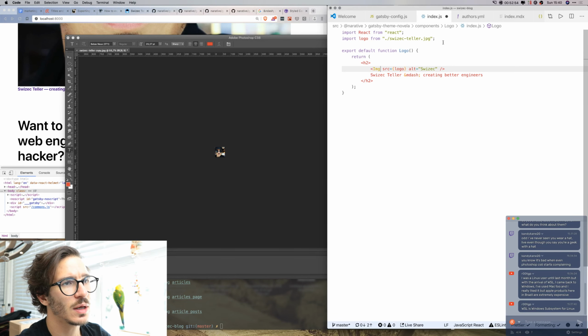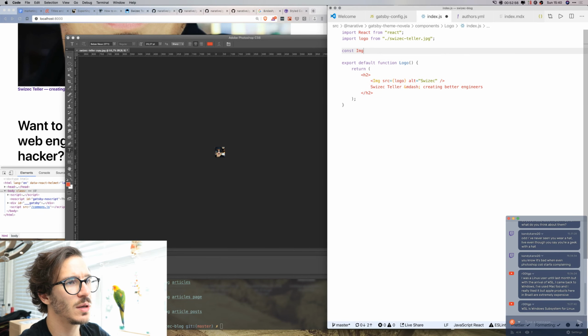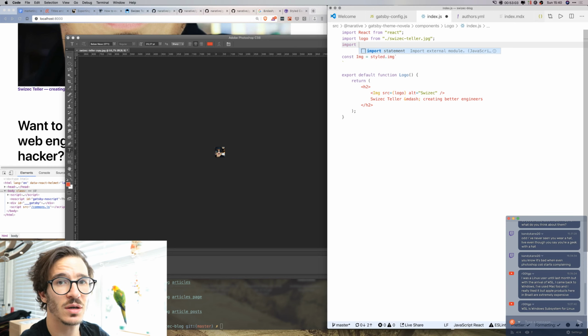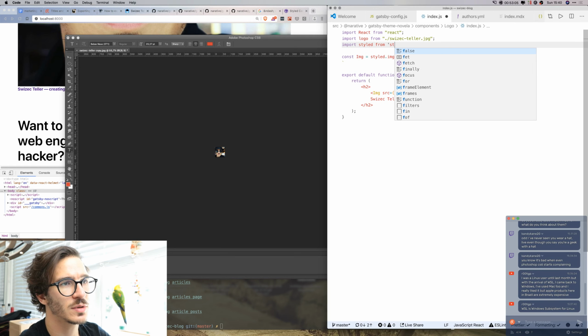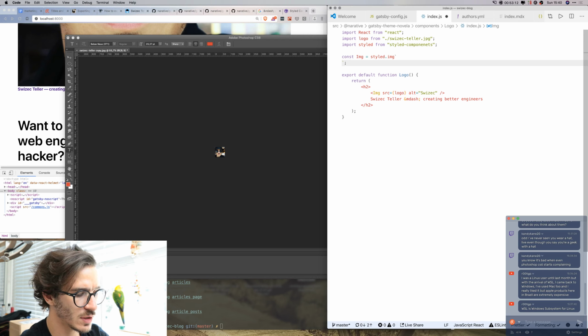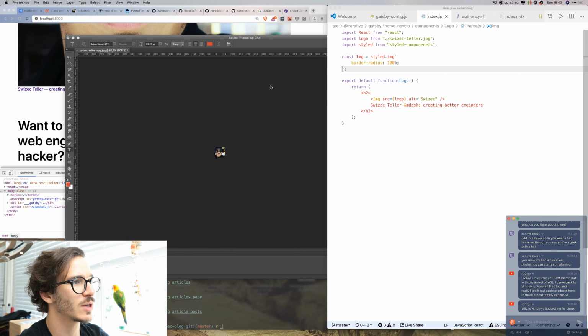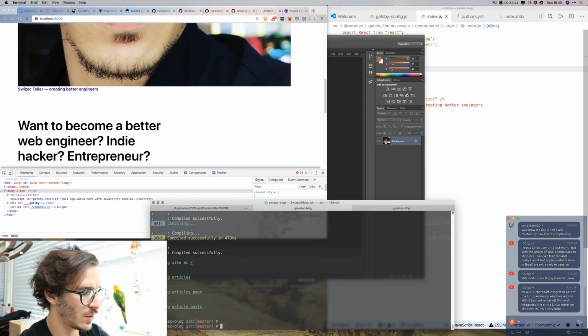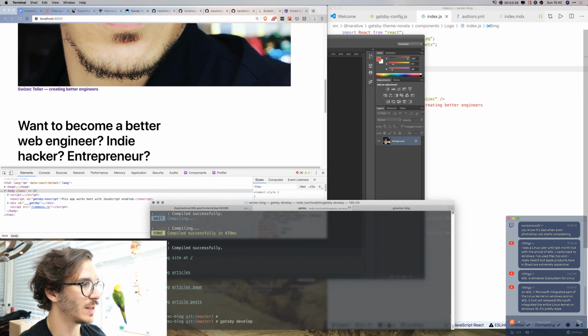image, and now const Image is styled.img. Import styled from styled-components. Wow, I can't type normally, that's fun. Styled image, and we say border-radius 100%. So that should make it round. Now I run gatsby develop again, and let's see if I show up there.